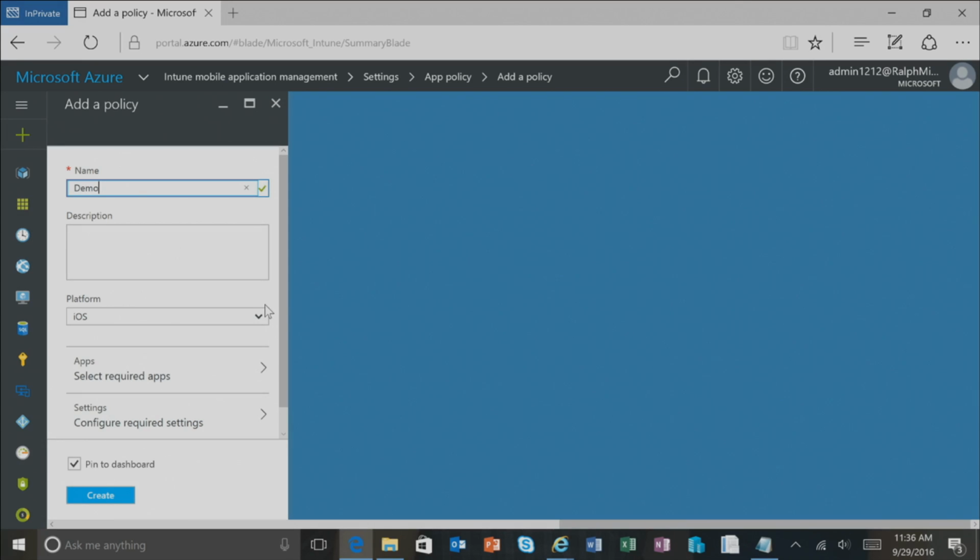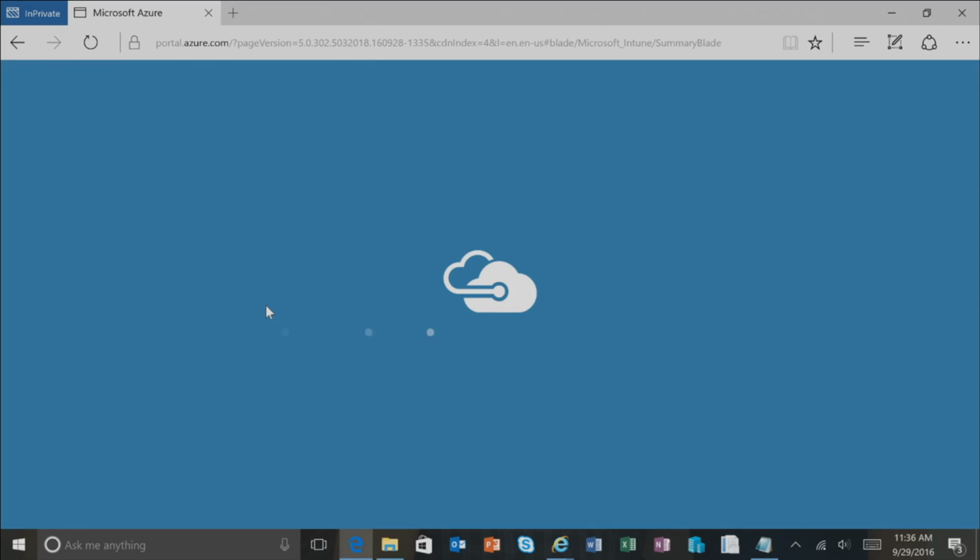It's not being very happy here. Let's see, function F5. We'll let it reload. So you'll be selecting the platform. We're going to select iOS because it's going to be for my iPhone, right?